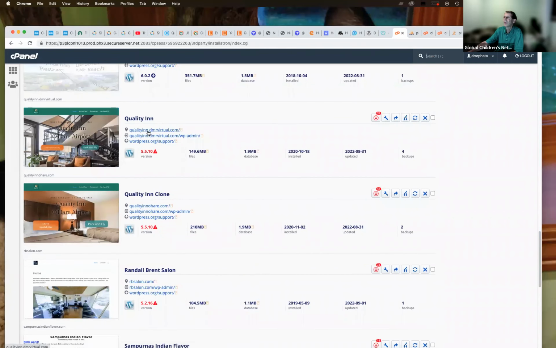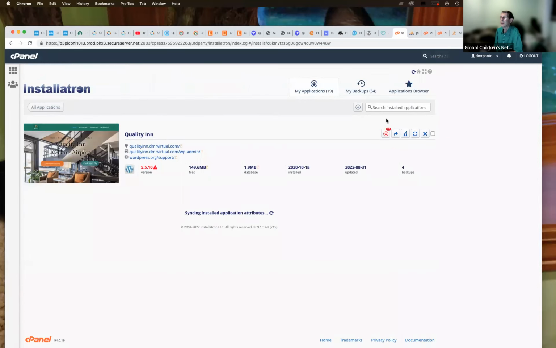So here is quality.dmrvirtual.com, the site we're copying from. So you'll notice a few things that are going to cause us problems down the road during this migration, and I'm leaving them anyway. One is the version, it's an old version. We can go into the view and edit details here under Installertron and find out which of those 20 some odd files are the ones we want.